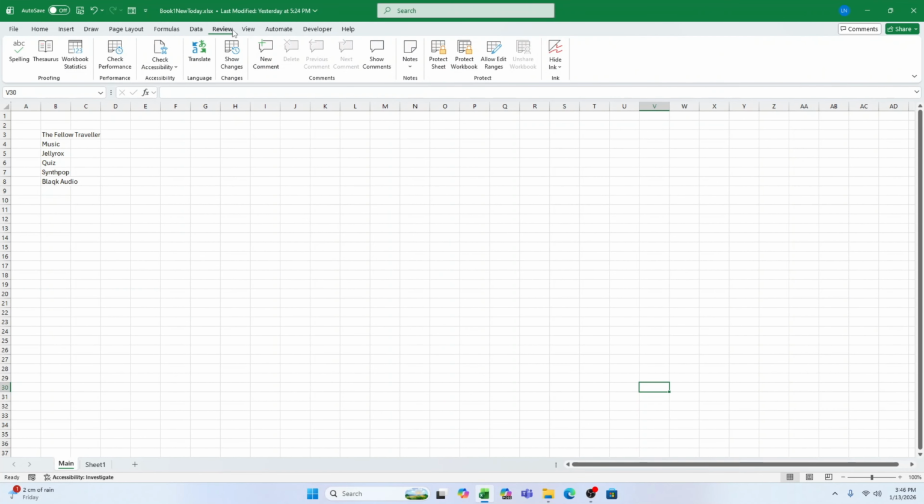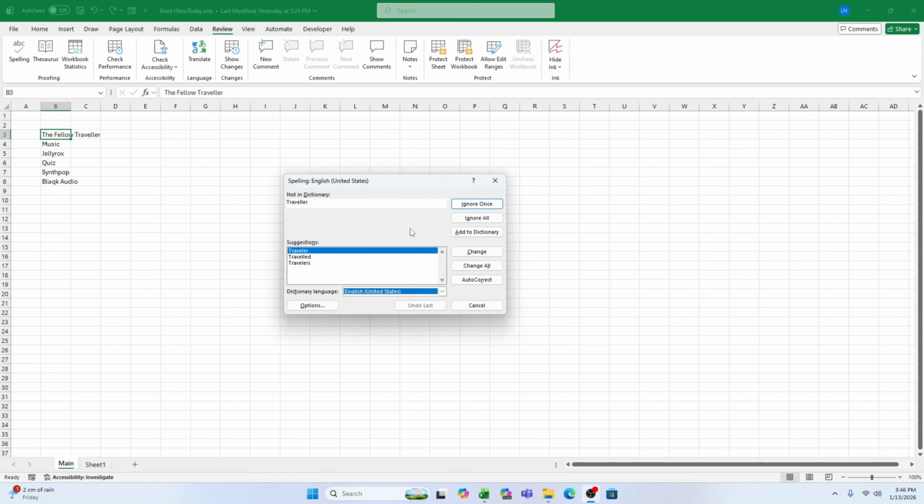Step 1. Open your spreadsheet. If I go up to Review, Spelling, Excel flags some of these words as errors, but they're actually correct for our spreadsheet. For example, album titles or band names may be spelled differently than usual. Rather than correcting each word individually during spell check, it's easier to add all your non-standard words at once.